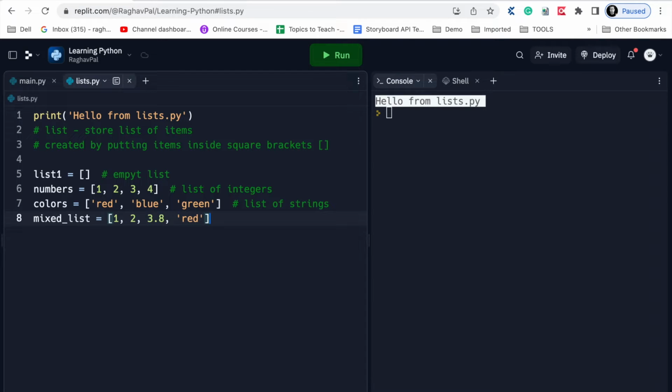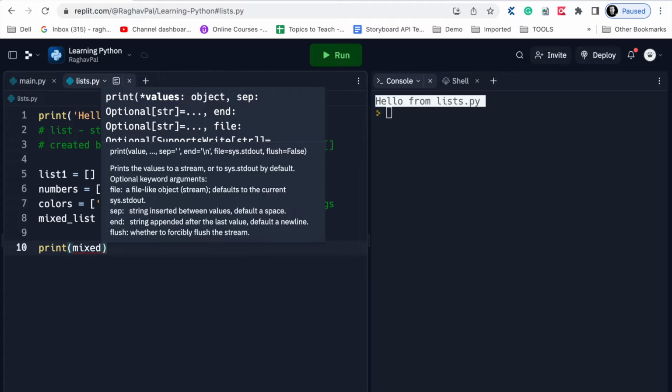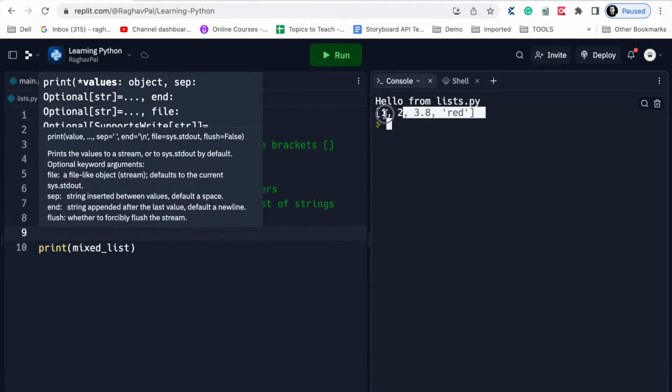Okay, and to print the list we just have to give the list name in the brackets. I will say mixed list, or whatever is the name of the list, and it is printing the list here.